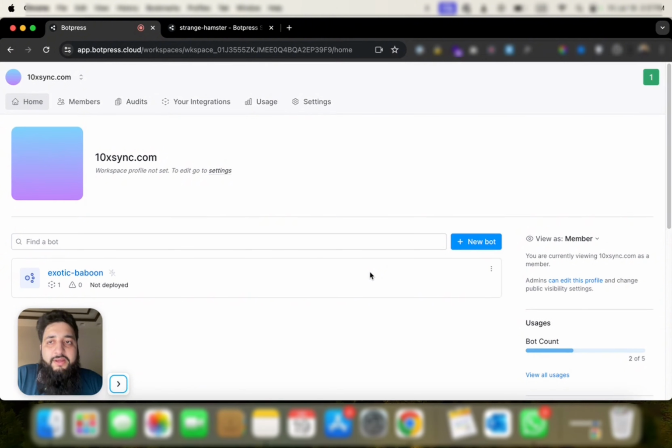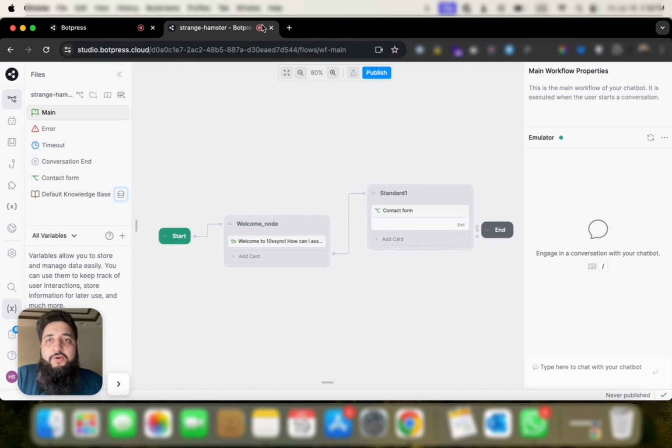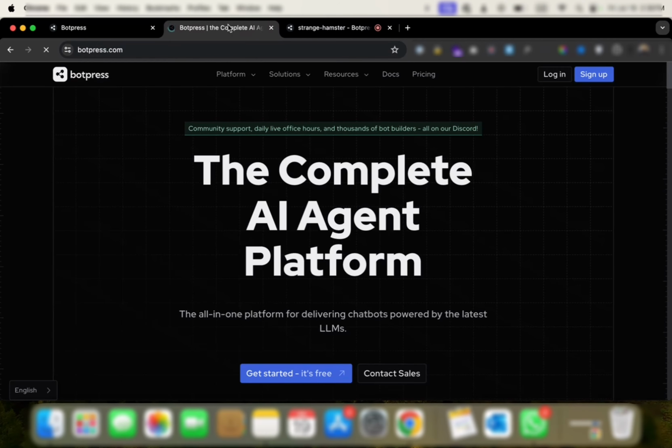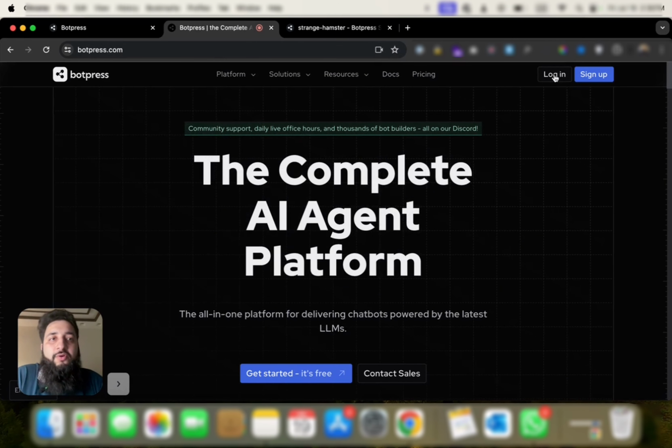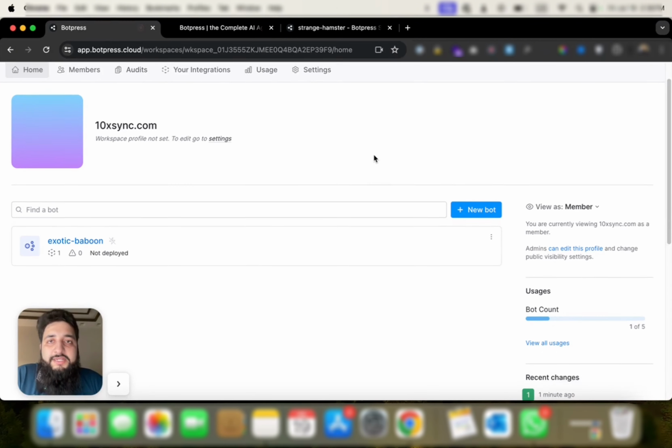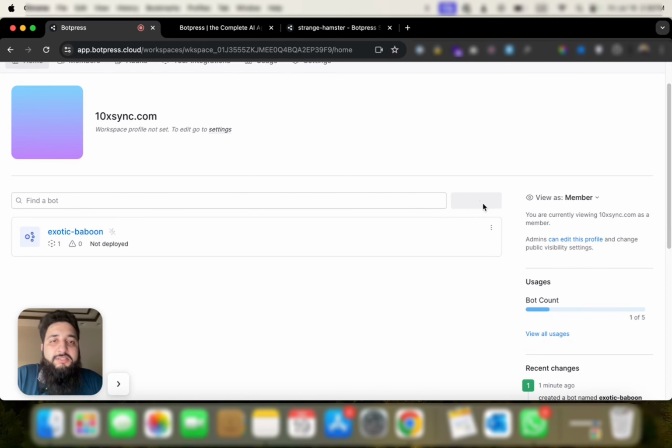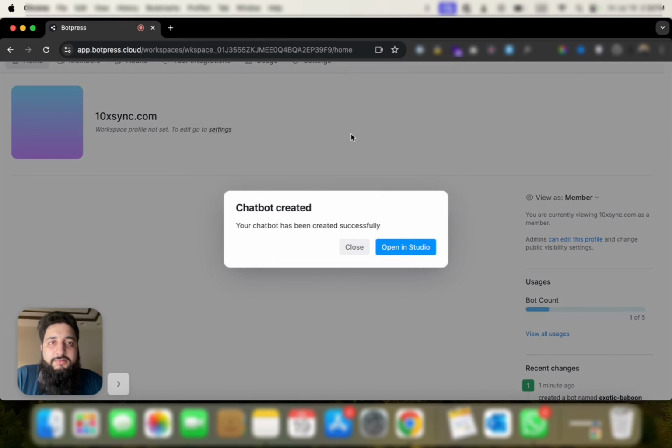So today we are going to make a chatbot by using Botpress. If you want to sign up, you can just go to botpress.com. You can make 5 bots free of cost. You don't have to pay anything to Botpress. So let's make our first bot. You can press this button, new bot. It will take you to the editor.